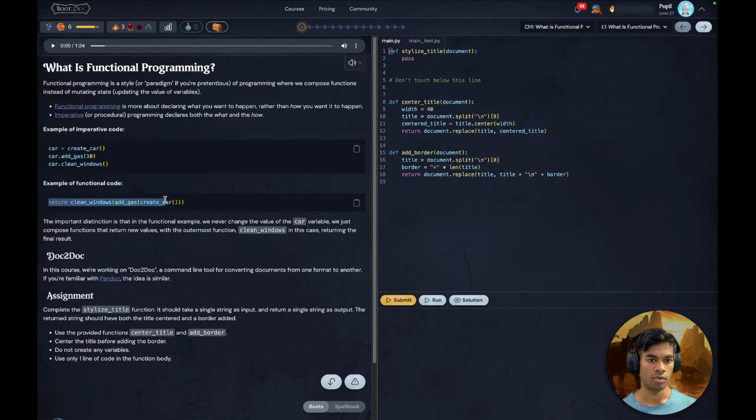Example of functional programming: create car, add gas, and clean windows. In the imperative example we have a thing called car, which is returned by the create car function, and then we are updating its value one by one, step by step. But in functional programming, we have a value which is returned by a function. We are giving that as an input to another function and that as an input to another, like pipelining.